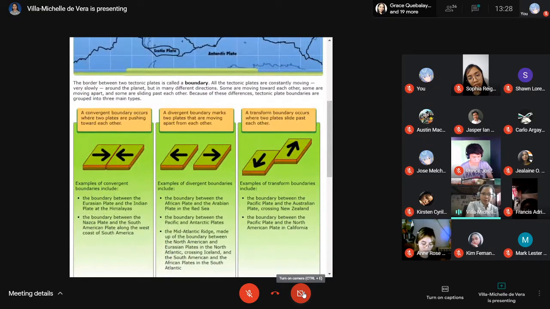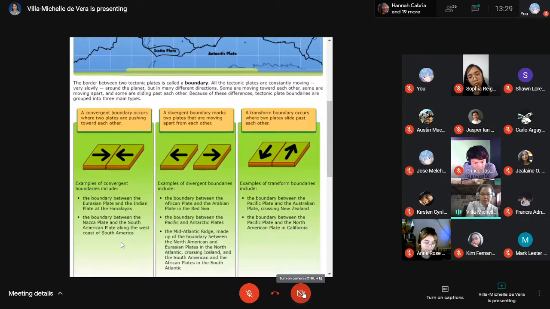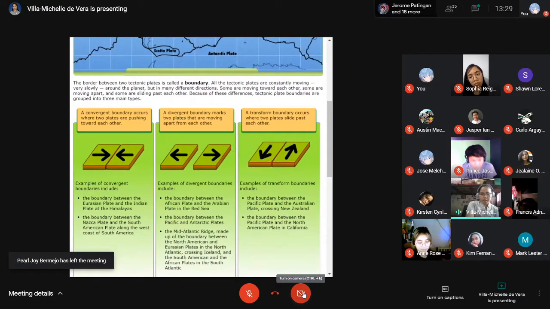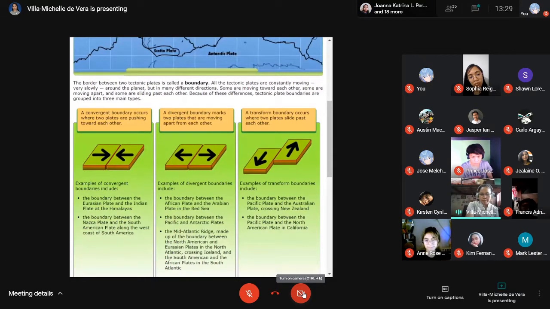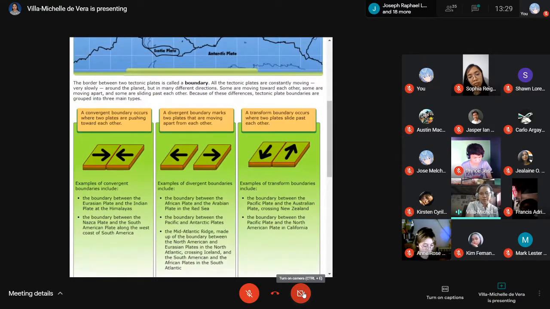Mabilisan lang, convergent boundary occurs when two plates are pushing towards each other. Examples of convergent boundary, ayan, between Eurasian and Indian plate at the Himalayas. And the boundary between Nazca plate and South American plate along the west coast of South America. Tignan natin yun mamaya. Divergent boundary marks when two plates are moving apart from each other. Examples are the boundary between the African plate and Arabian plate in the Red Sea, the boundary between Pacific and Antarctic, the Mid-Atlantic Ridge.